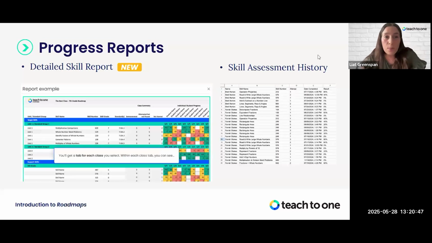Great. Our next report is the detailed skill report, and this gives you a clear picture of how each student is performing on every skill for the selected roadmap. It's organized by unit or by standard, so you can easily see strengths and areas for growth. What I really like about it is how it also summarizes class-wide performance. So you can zoom out for an overview, or you can zoom in to focus on a particular student, class, or even a single unit or standard. It's really a fantastic way to get both the big picture and the details that you need.